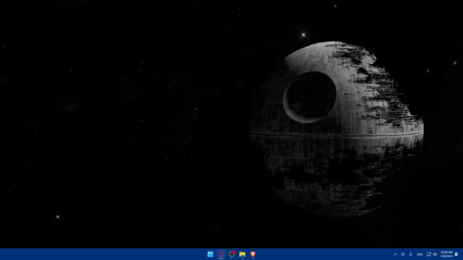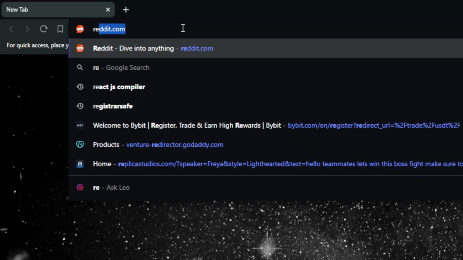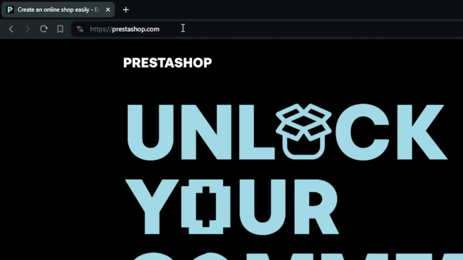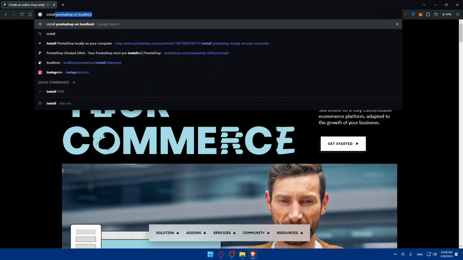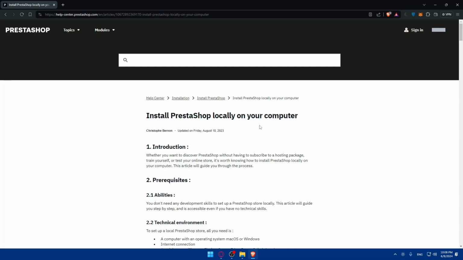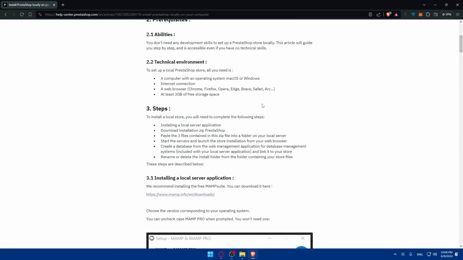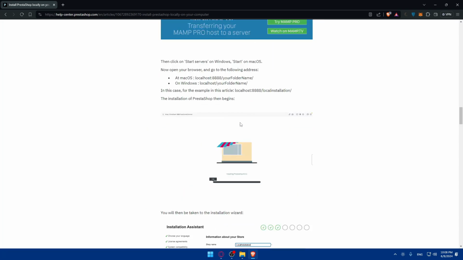First, you'll need basically to go and open a browser. Of course, if you don't have it installed yet, you can simply go to the URL section, prestashop.com. Make sure to download it. Of course, if you want to download it locally, you can simply type install PrestaShop on localhost on Google and click on the first link. This article will show you exactly how to install it on your own PC if you don't want to pay for a hosting provider or anything like that. So you can simply install it locally on your PC.